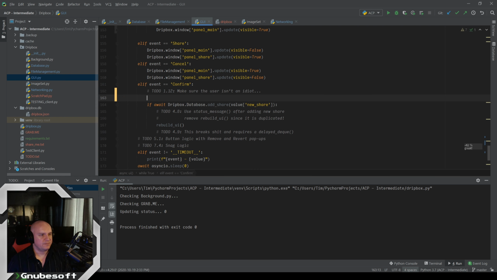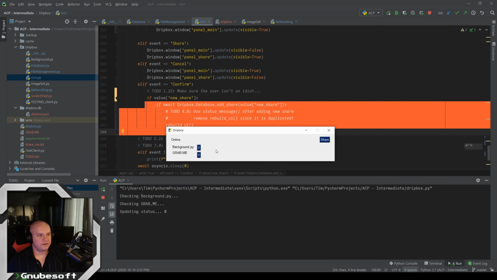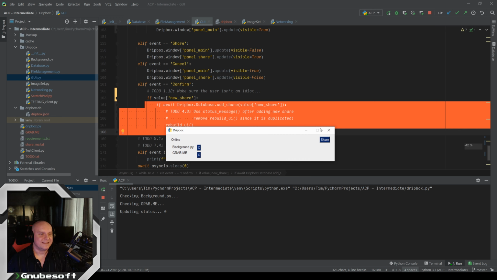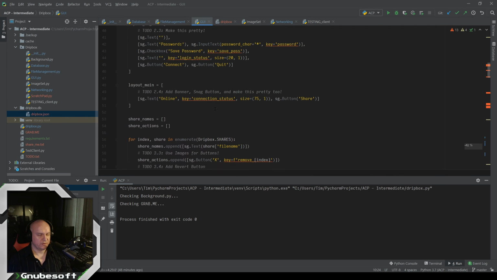So let's just add the same sort of thing here. If value new share, then we get to move on and do all this stuff. Otherwise, just ignore it altogether. We don't care. You're not giving us anything. We're not doing anything. All right, we can finally get into the fun stuff of making our UI pretty.